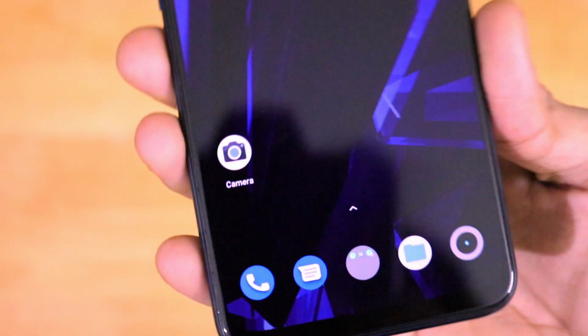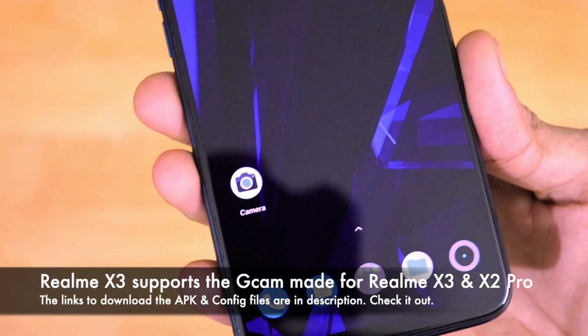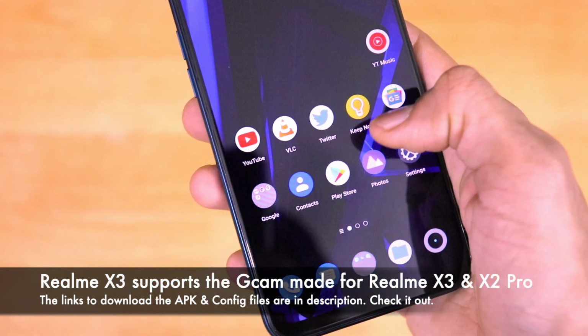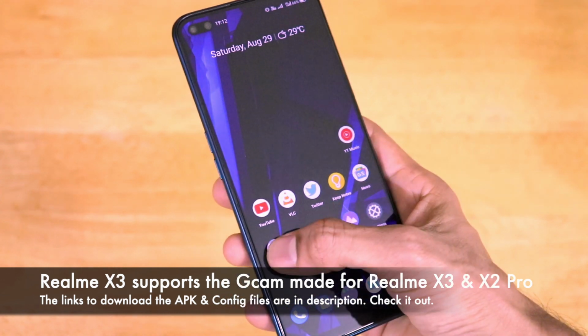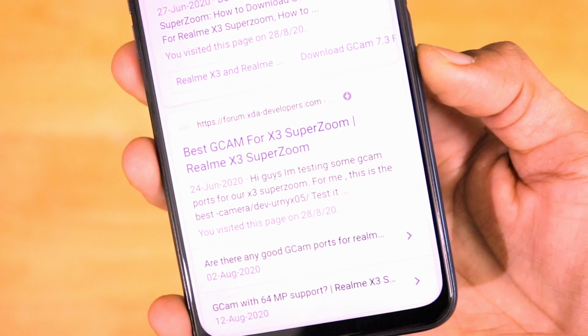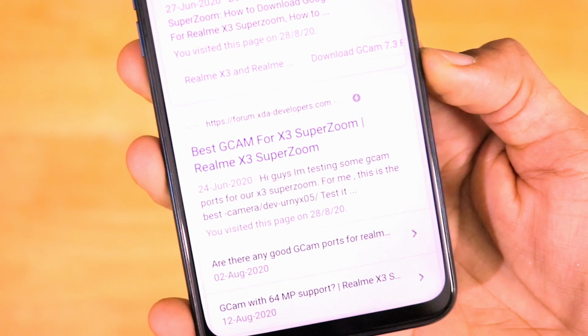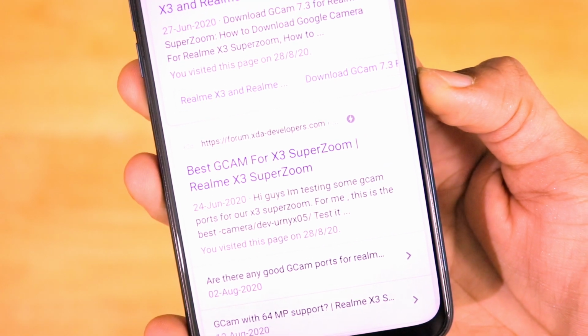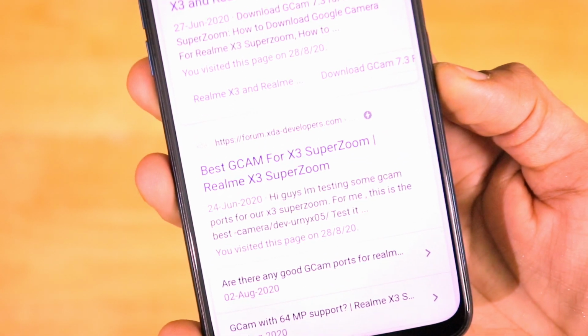But the one that I'll be showing in this video is the best possible Gcam that is available for the Realme X3 smartphone. To start this process, we have to go to the browser right away and type Realme X3 Gcam. Here we are concerned about the XDA Developers forum, because that is the place where we will get the Gcams for all devices, made and uploaded directly by the developers.